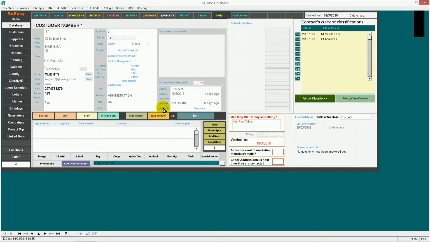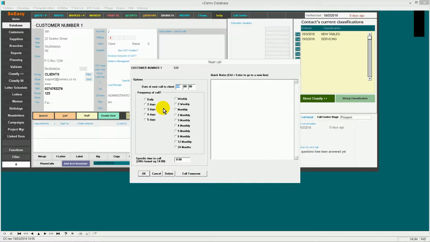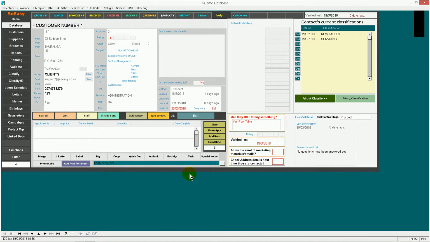So if I want to set a next call here inside the database, click on that and I'm going to say I need to call these people monthly and I'm going to give them a call tomorrow. Up here, I can go directly to the call center from this screen. Down here, I can also identify if they're hot to buy something.